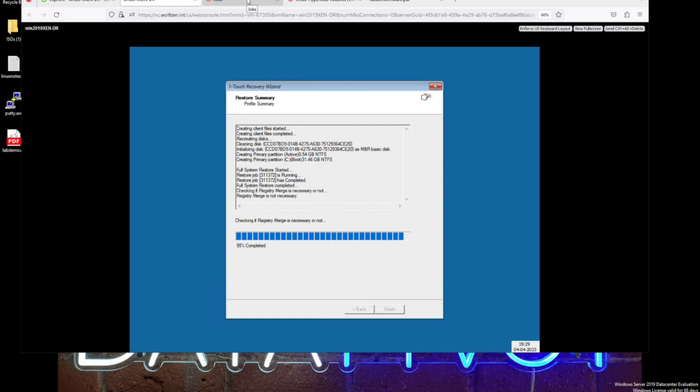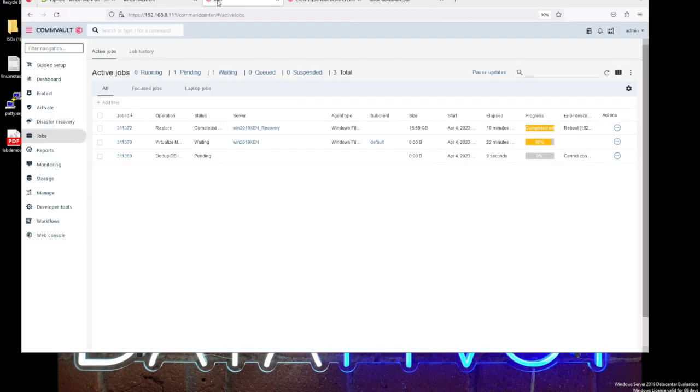Okay, looks like we're finished up here. You can see that it checked the registry. A merge was not necessary. The job is 100% complete right now. Let's hop back over to Commvault, take a look. The restore has completed and VirtualizeME is running and it's getting ready to go.